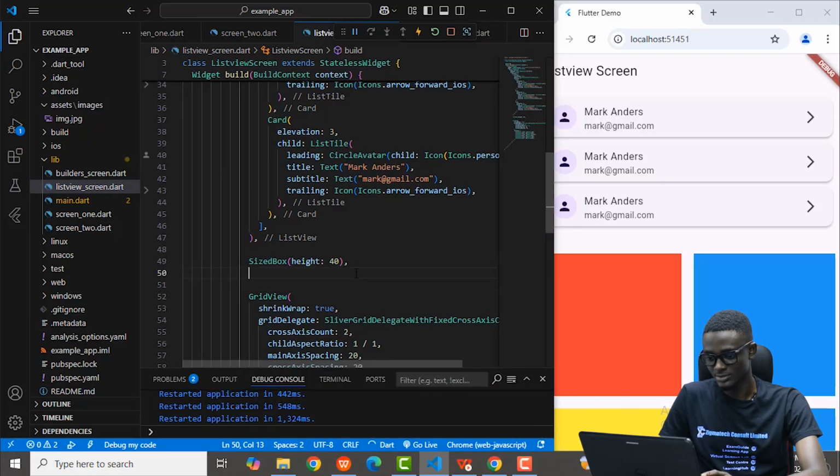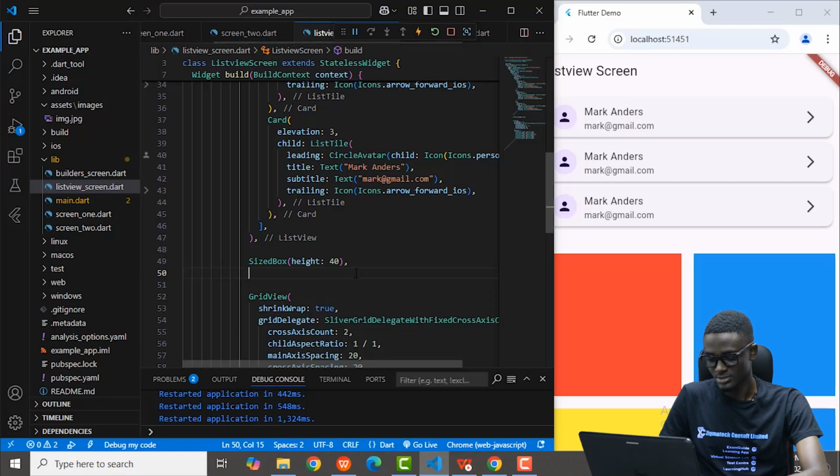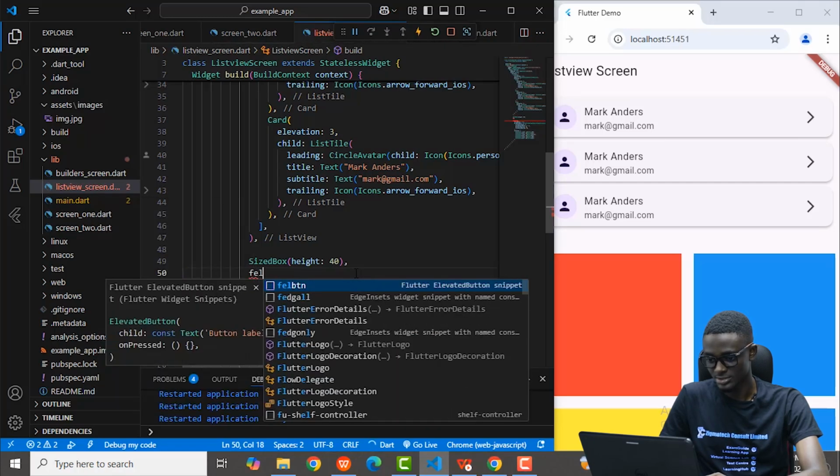Ideally we have two types of button. I'm trying to get my suggestions.